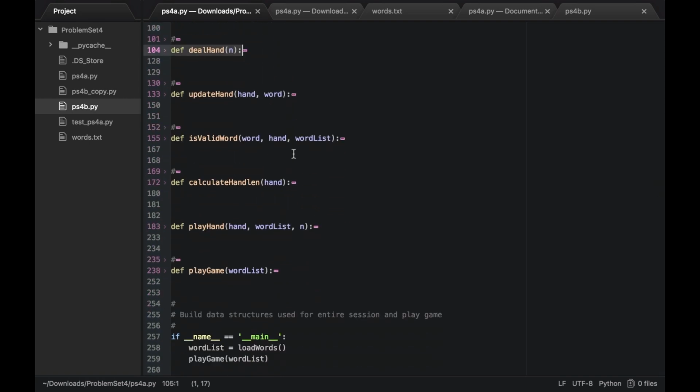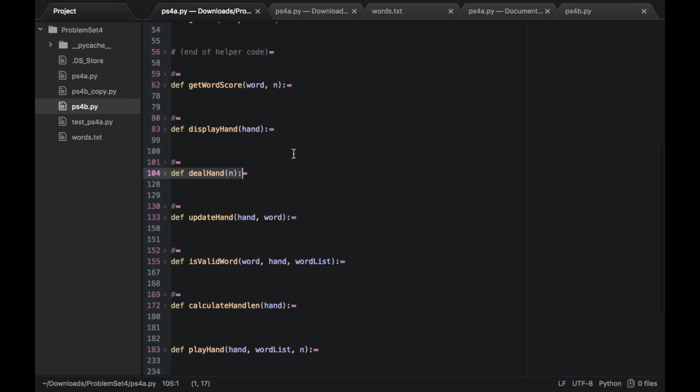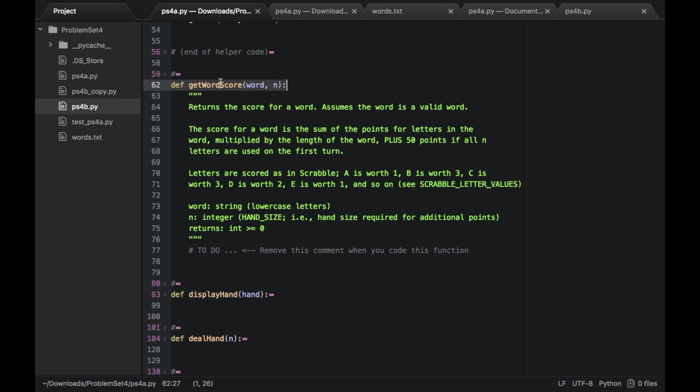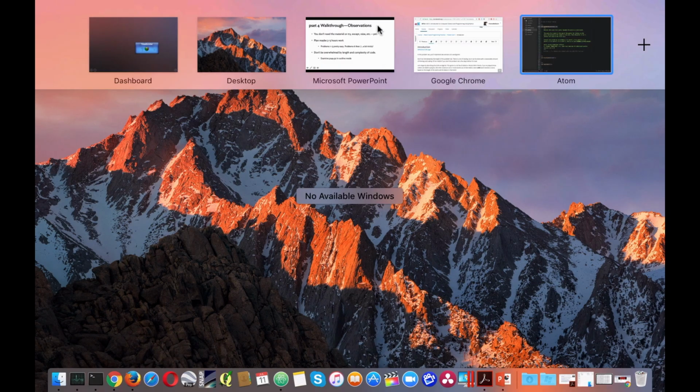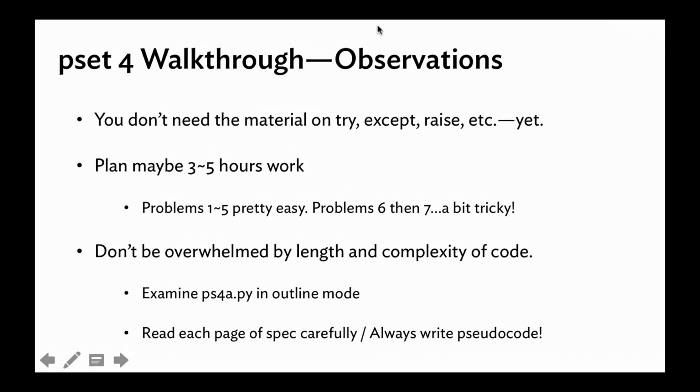It's not as overwhelming. And the great thing about this modularity is that once you've got get word score working in problem number one, you don't have to look at get word score again. It's done. You've tested it. It's worked fine. So that's a really great skill that you're going to be learning or polishing in this problem set. One last thing here is, obviously, read each page of the spec carefully.